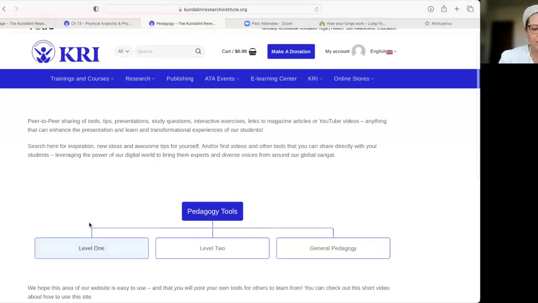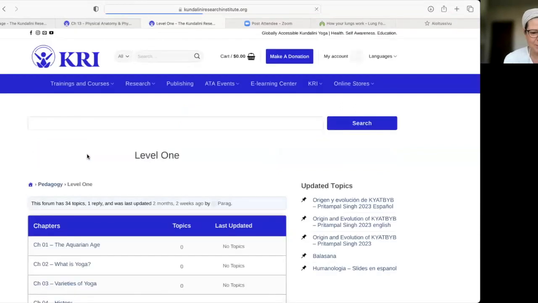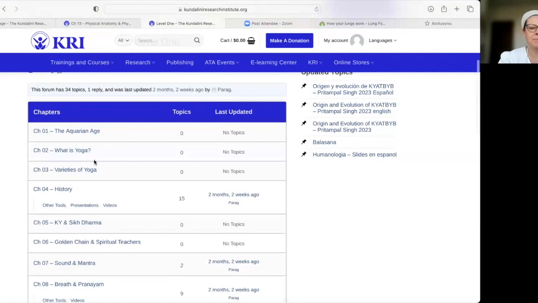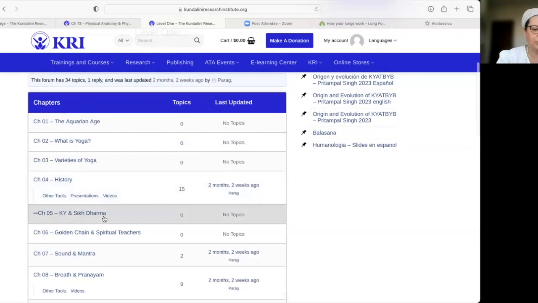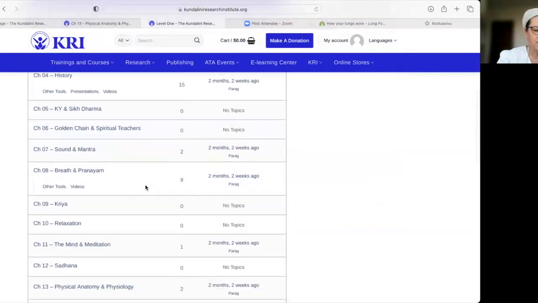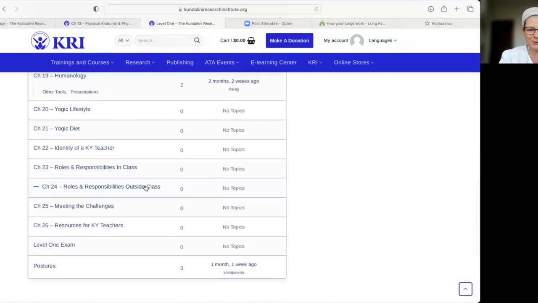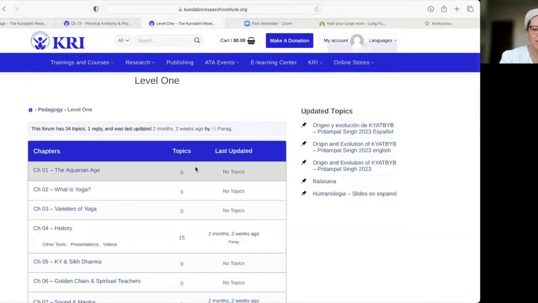Right now, the level 1 is active, so we will go here. And when we push on the level 1 button, this page opens up. And here you can see all our level 1 modules. They are in numerical order here. All the chapters are demonstrated. And hopefully one day we'll have lots of tools under each chapter. But right now you can see the number of tools or topics under each chapter under the title topics.